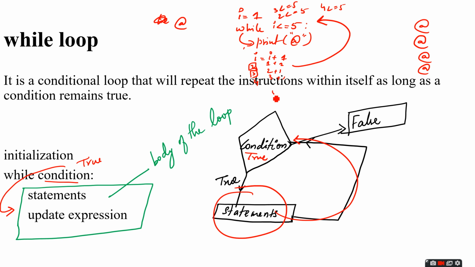Then again, we will change the value 4 to 5. 4 plus 1, it changes to 5. Again, we will check the condition 5 less than or equal to 5. Condition true. Then we will print @ is printed. Again, the value of I changes to 6. I equal to I plus 1, 6. And we will check 6 less than or equal to 5. Condition false, will come out of the loop. So in this way, the while loop will execute.